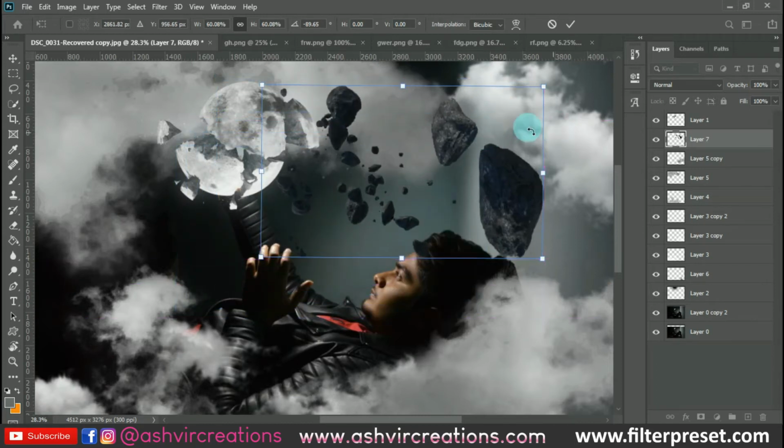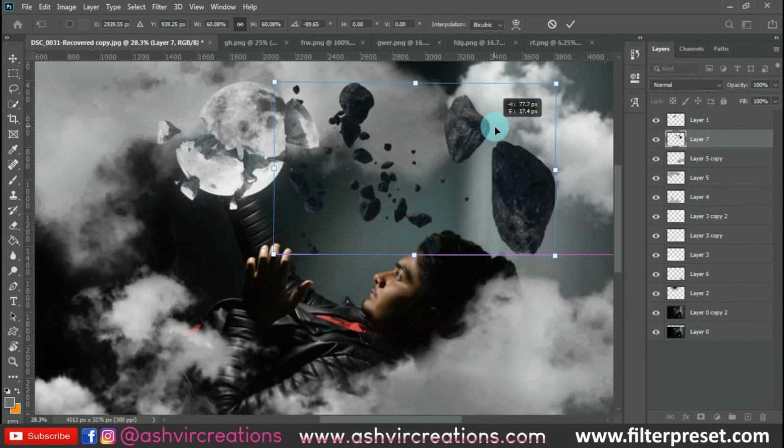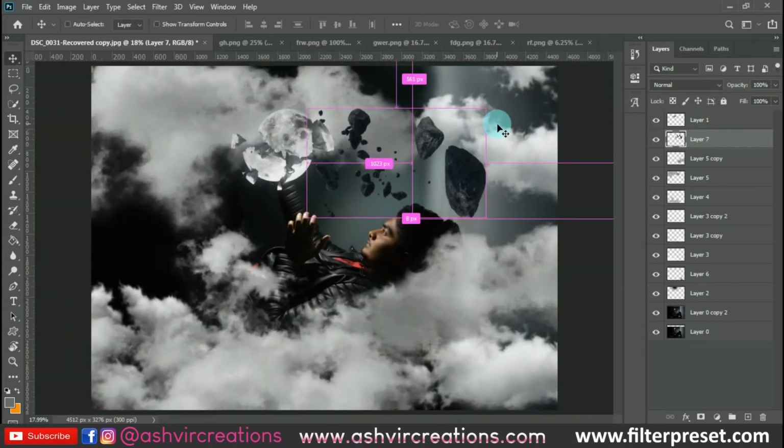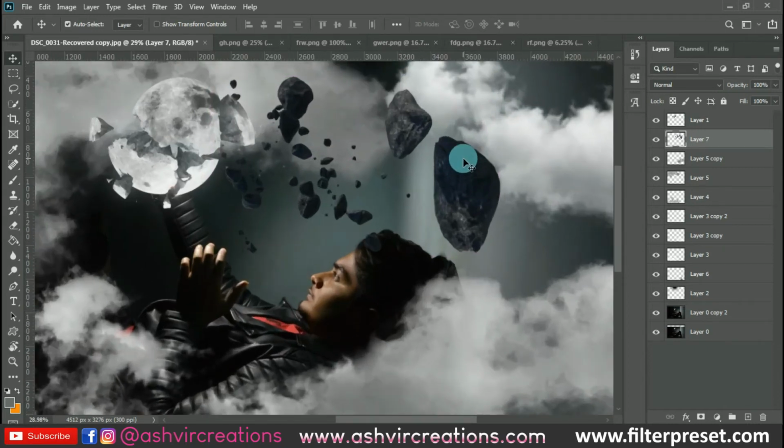So I'm going to place this somewhere over here, and I'm going to erase the bigger stone particles from the photo because I don't want that. Alright, with the help of the eraser, you can just delete it.